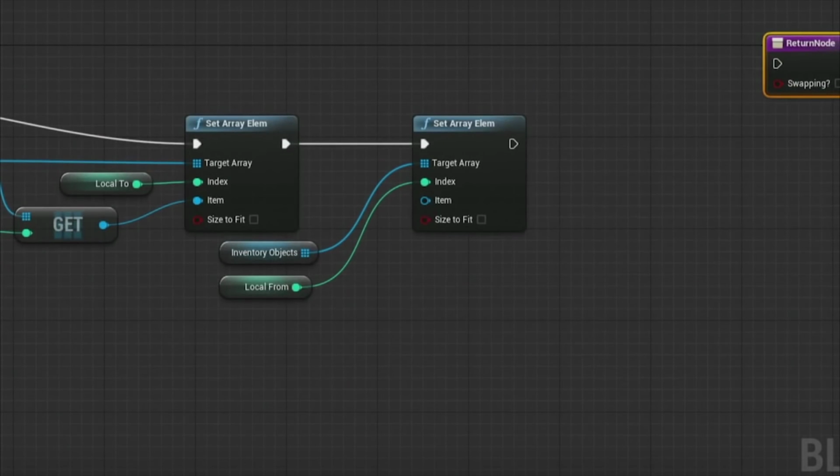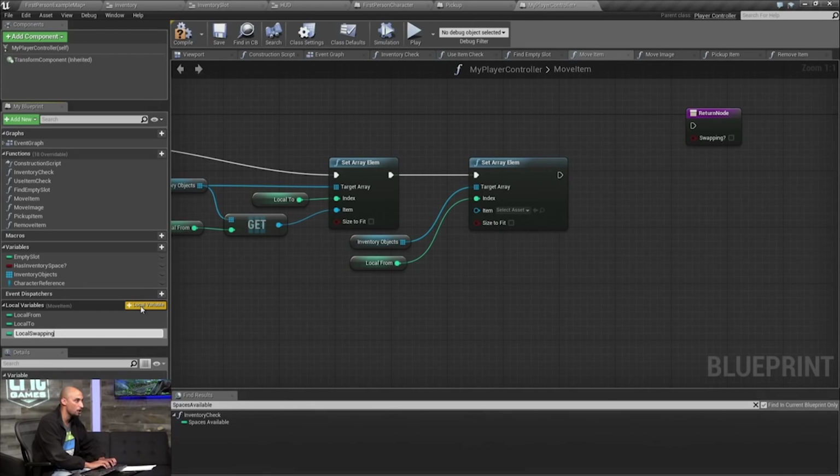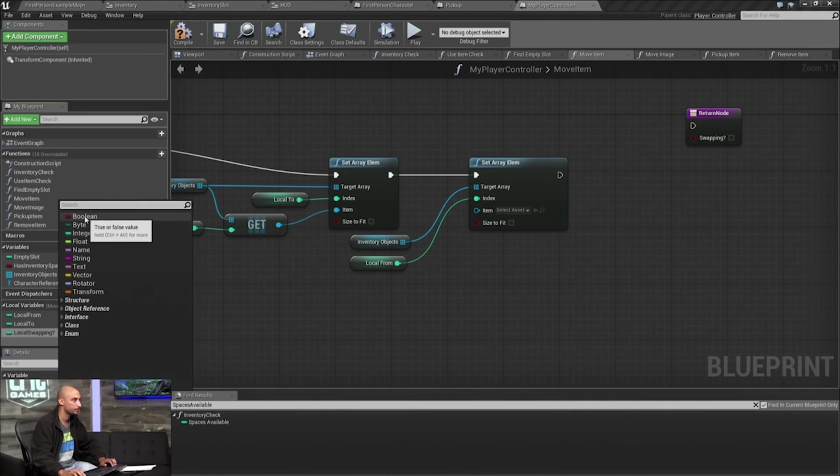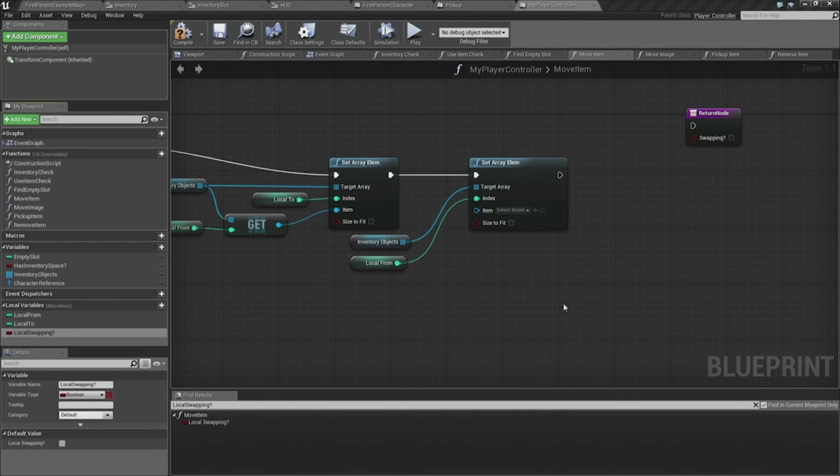Now, a moment ago I mentioned that we were going to create some additional variables, local variables. We're going to create one right now, actually. This local variable is going to be called local swapping. So are we swapping items is what we need to know. It's going to be of the Boolean type. And we're going to set that to false here because we are not swapping items. We're swapping with an empty space here.